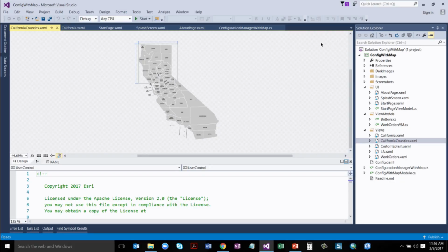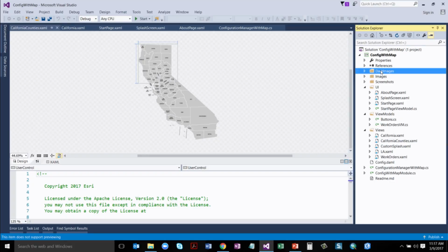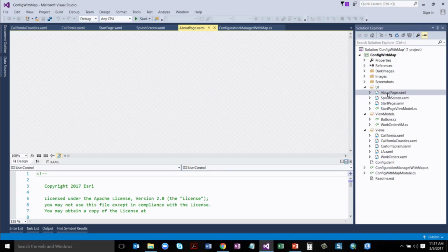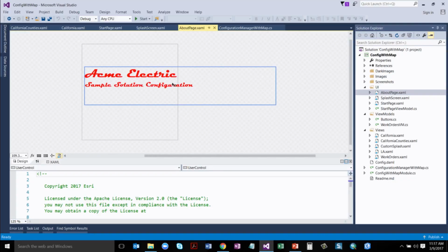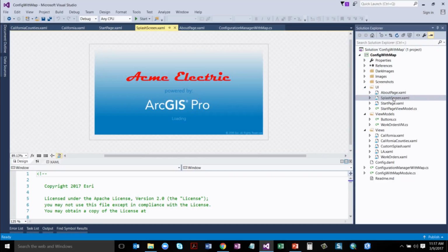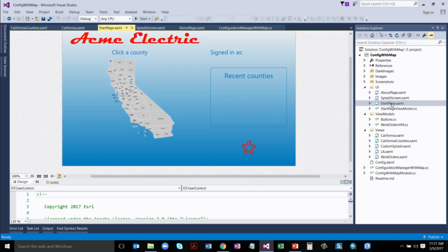Okay, so this is our config with map solution that started up. Like always, you get your dark images and light images, some screenshots there just to help you get started. But here's the UI. Again, our about page. We've got a little bit of information. This is the Acme Electric that we were talking about earlier. Here's the splash screen, custom splash screen with a little bit of animation that's added to it.